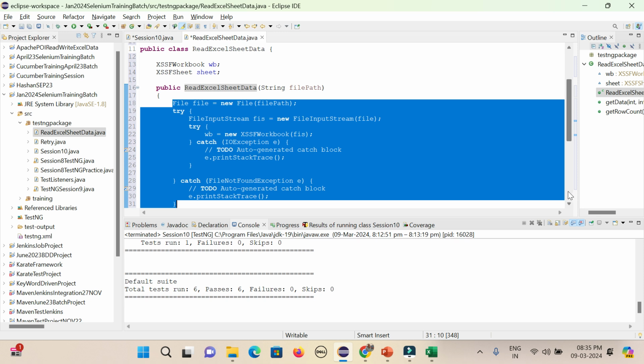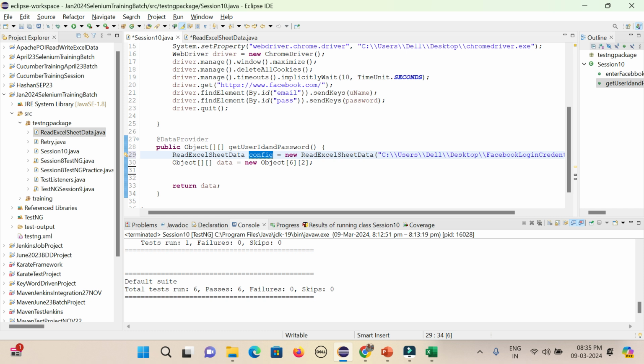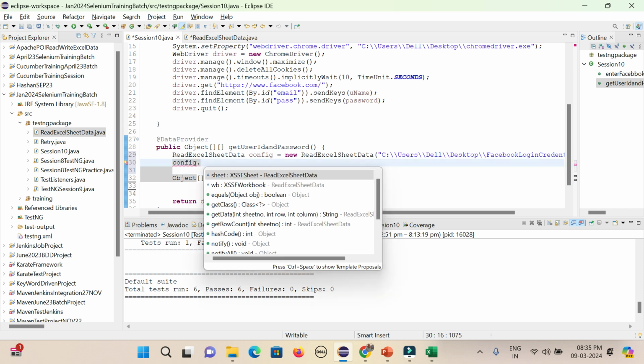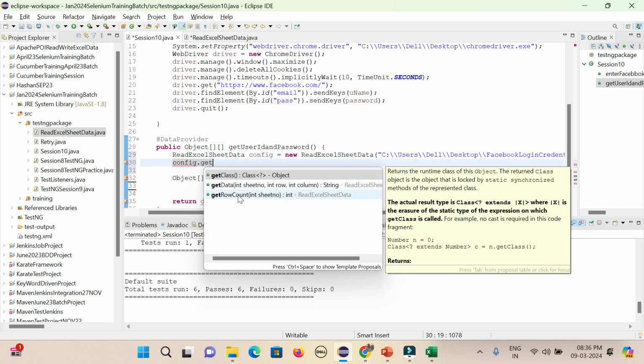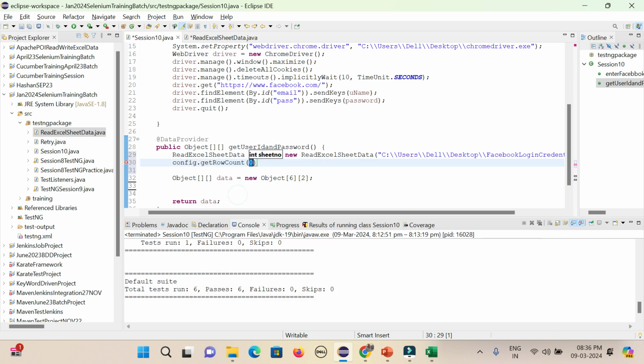Now you first need to count how many rows of data are available. So I'll be calling the other method with the help of the object I've created. Config variable created. So I'll be calling config dot, what method? Get row count method, right? Get row count method where I can give the index 0. Why? Because only one sheet is available and I can go with the sheet index. In case you have three sheets, it will be 0, 1 and 2. So I can go with that one.